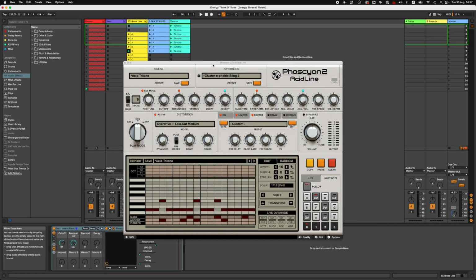Phoscyon 2 is out from D16 and this thing is fucking amazing.